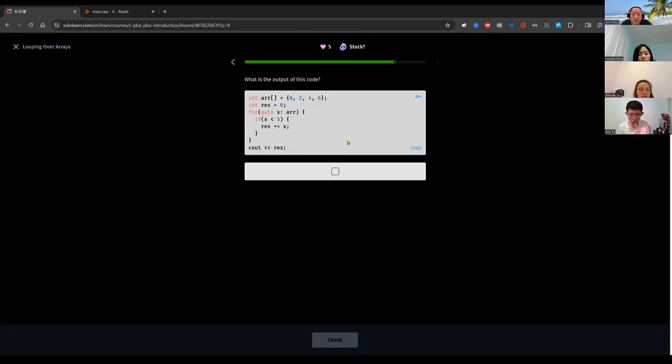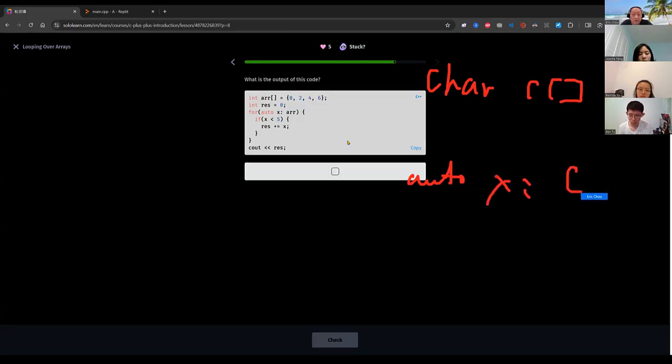If it's a string array, then how about if I have a character, a C bracket, and then I do auto x and then C, what happens? Then it would be a character. Then it would be auto char. So what does it really mean? It just grabs the type of the array. No, that's not what auto means.